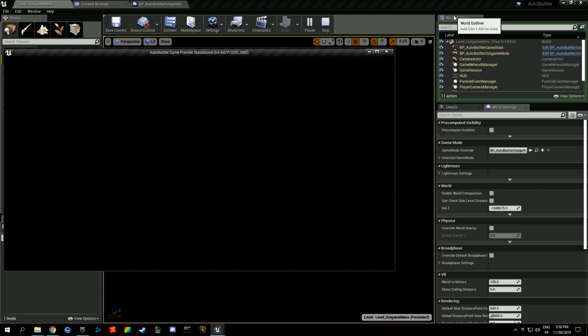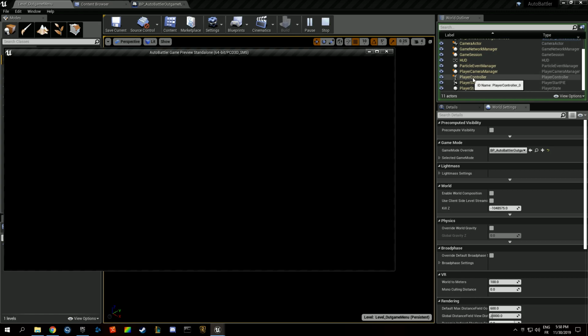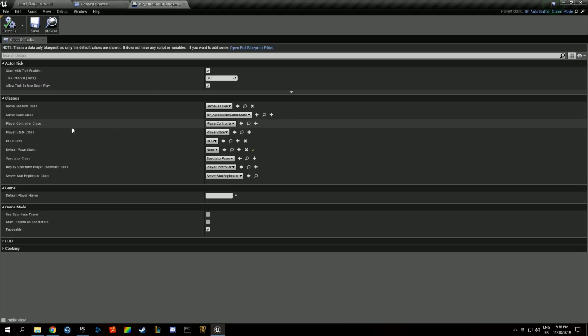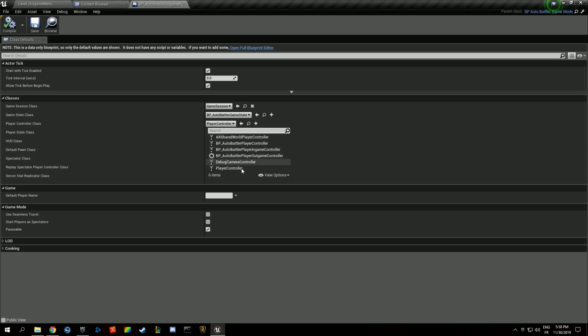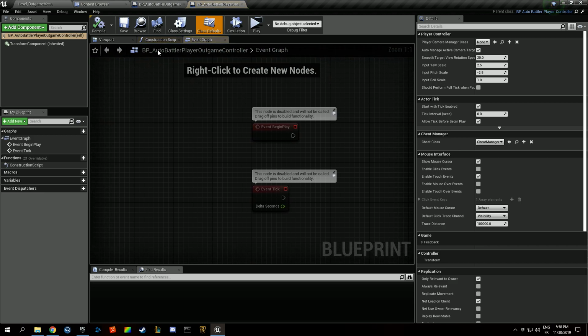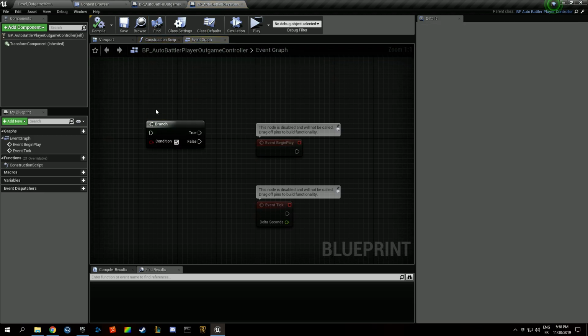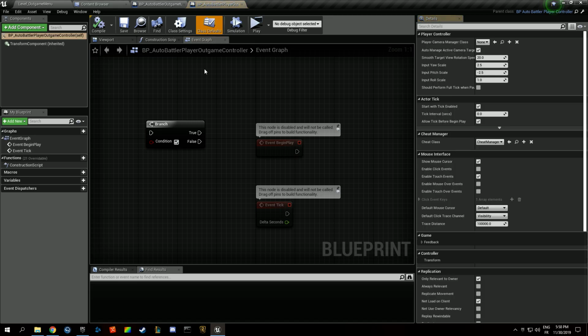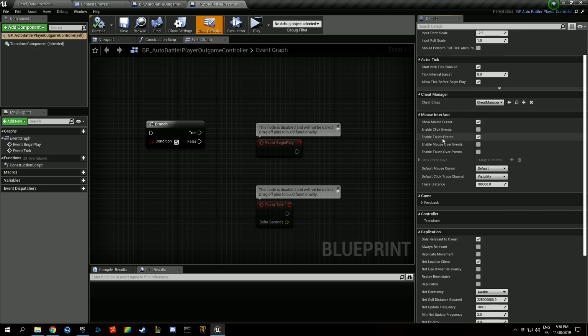And if we check out our world outliner, we have a game state, an outgame mode, and a player controller, and we actually want an outgame player controller. So we're going to exit that and tell our game mode that we want the outgame controller. Let's open that up. For now we have no code in there, so it's in packed mode. We're going to open the full blueprint editor and add a branch, just so it doesn't return back to packed mode.